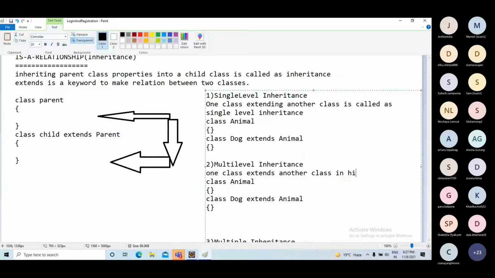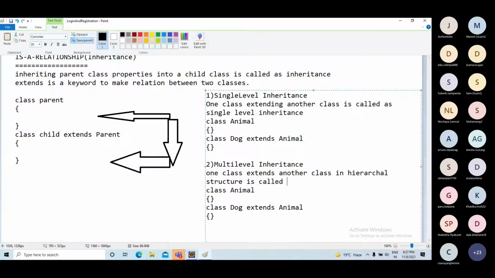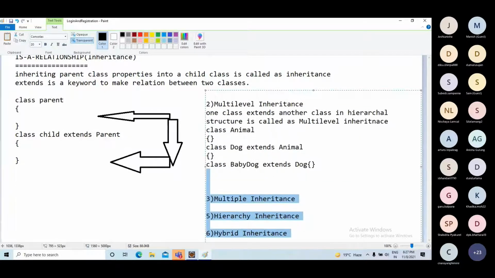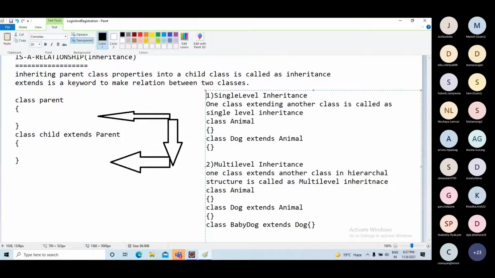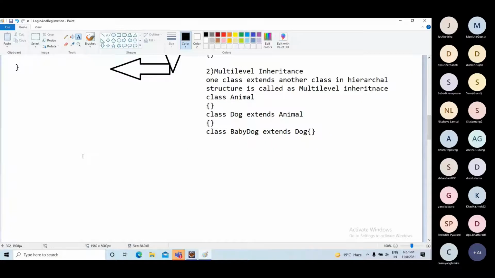In hierarchical, multi-level inheritance: Animal, then a baby dog extending a dog. So grandfather, father and son. Are you clear? This is called multi-level inheritance. Okay, next.